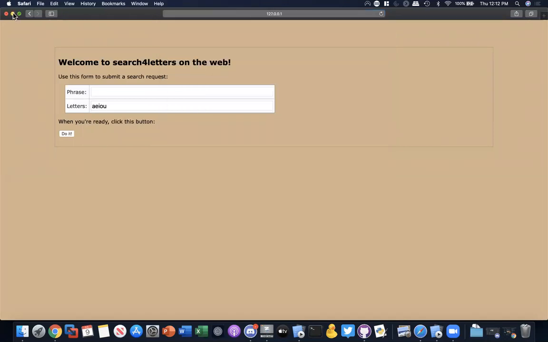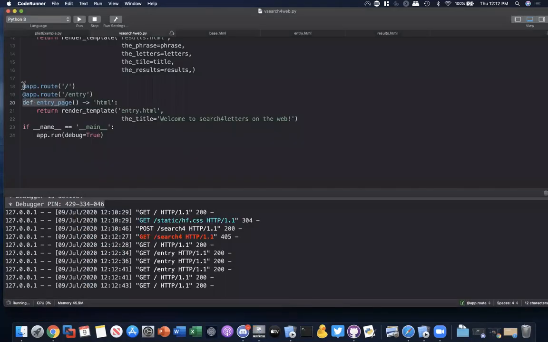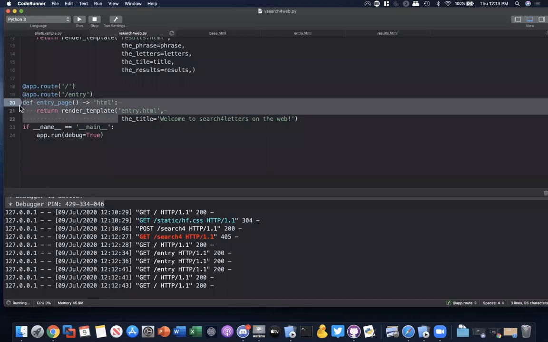So the decorator here is pretty much saying, look, if you hit the root, like the beginning or the home of our page, execute this function down here. If you go to the entry URL or location, also execute this. And this is good because it prevents us from using redirects and having extra code. If you need me to explain the redirects, I'm more than happy to.